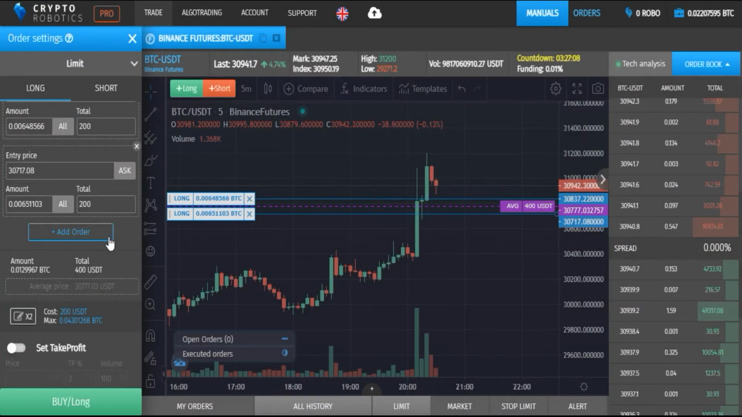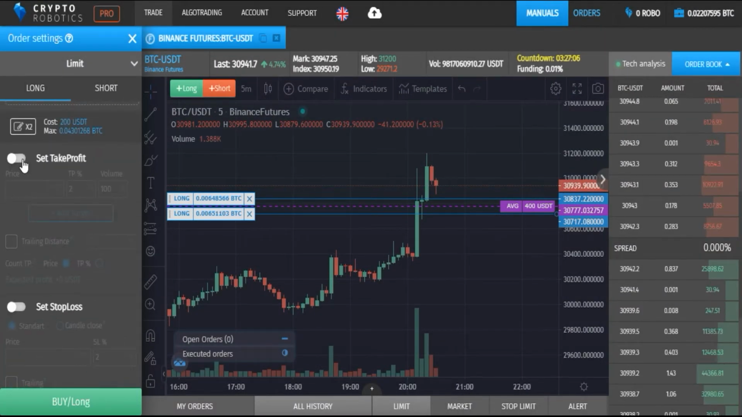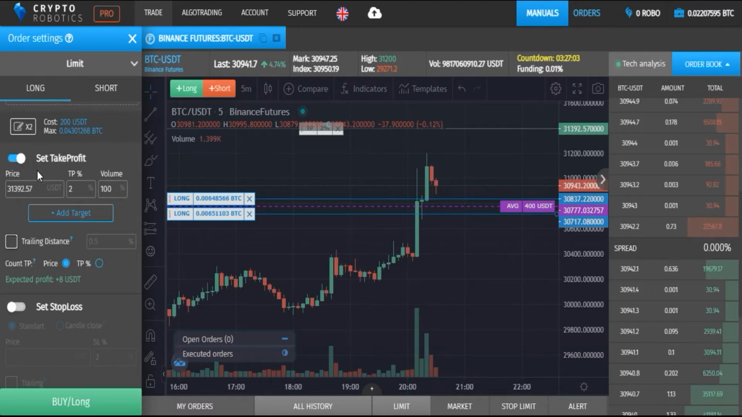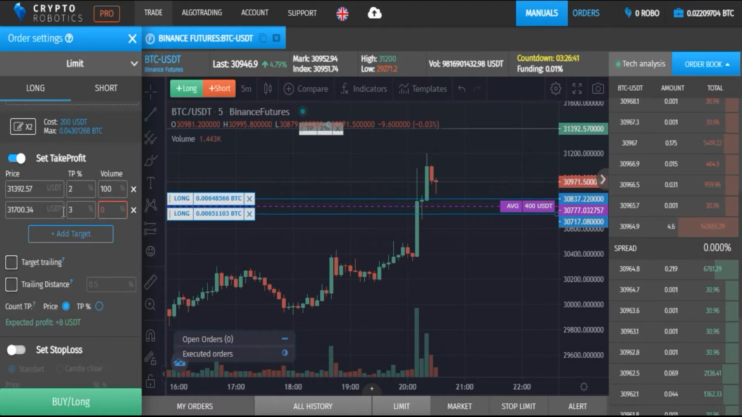Next, we set take profits. Let's suppose we want to set 3 take profits at once. When the take profit option is switched on, by default, one target is displayed with preset settings. The take profit is 2% and the volume is 100%. In order to add a new target, click the Add Target button. A maximum of 10 targets can be added.